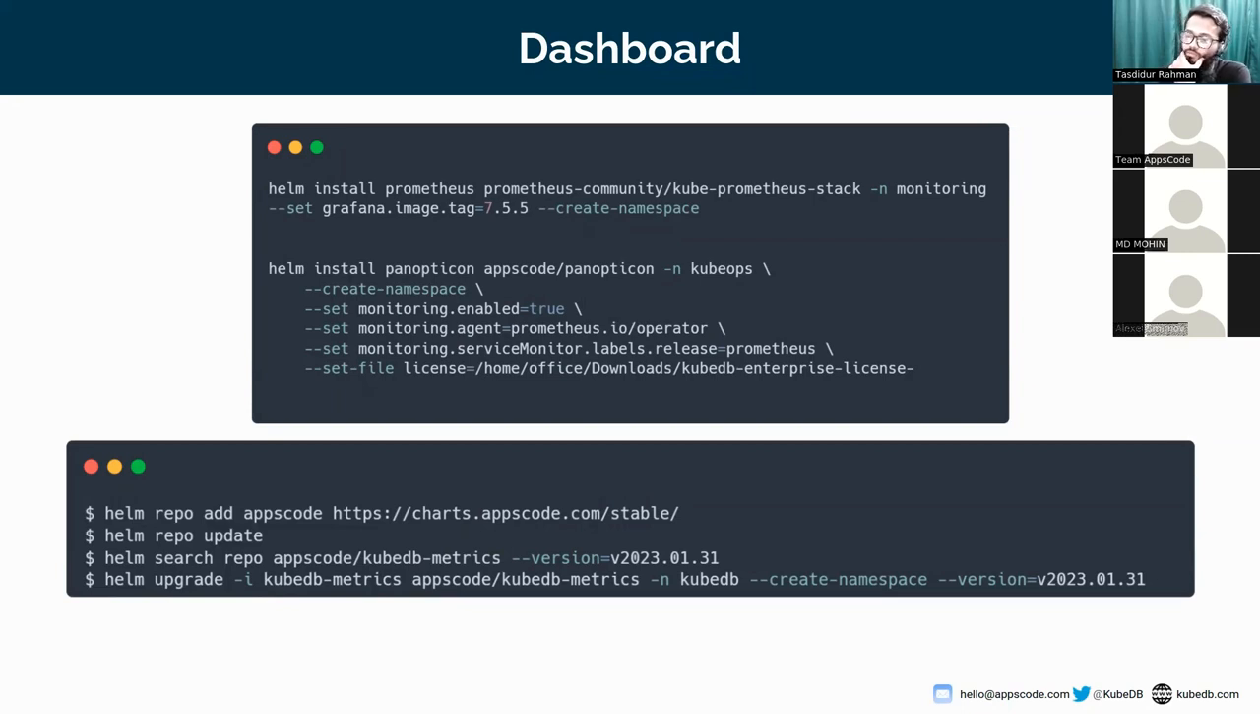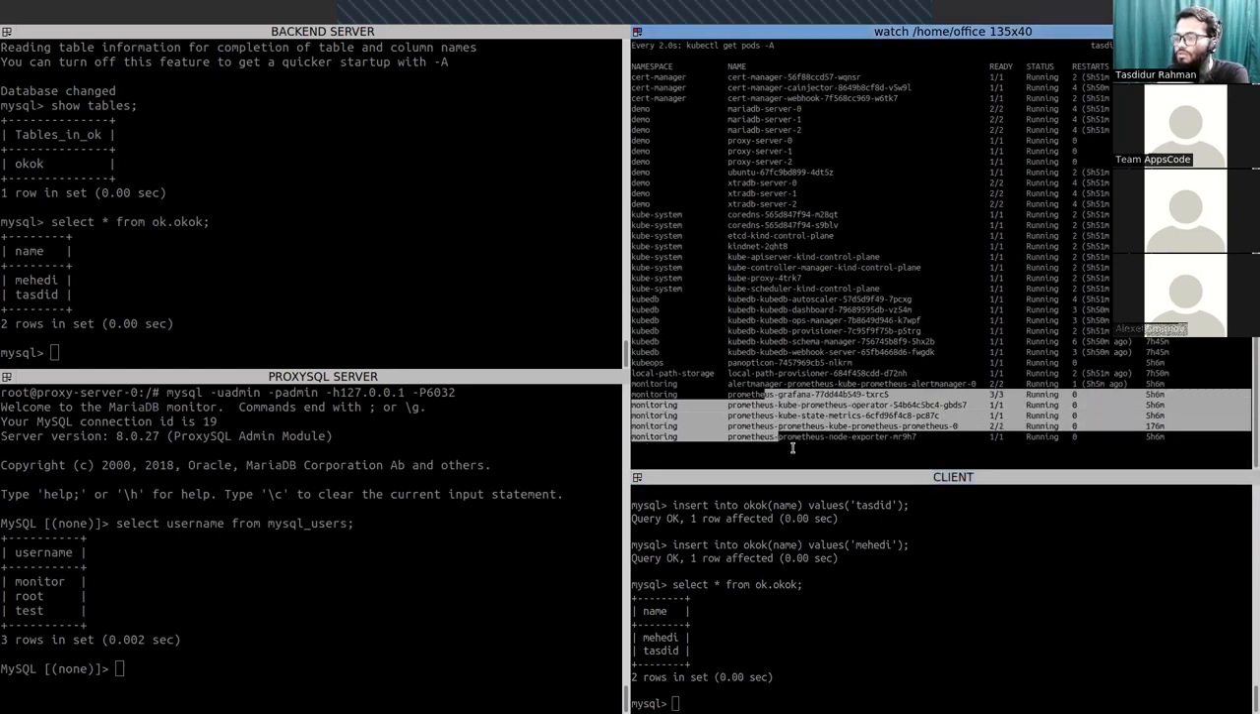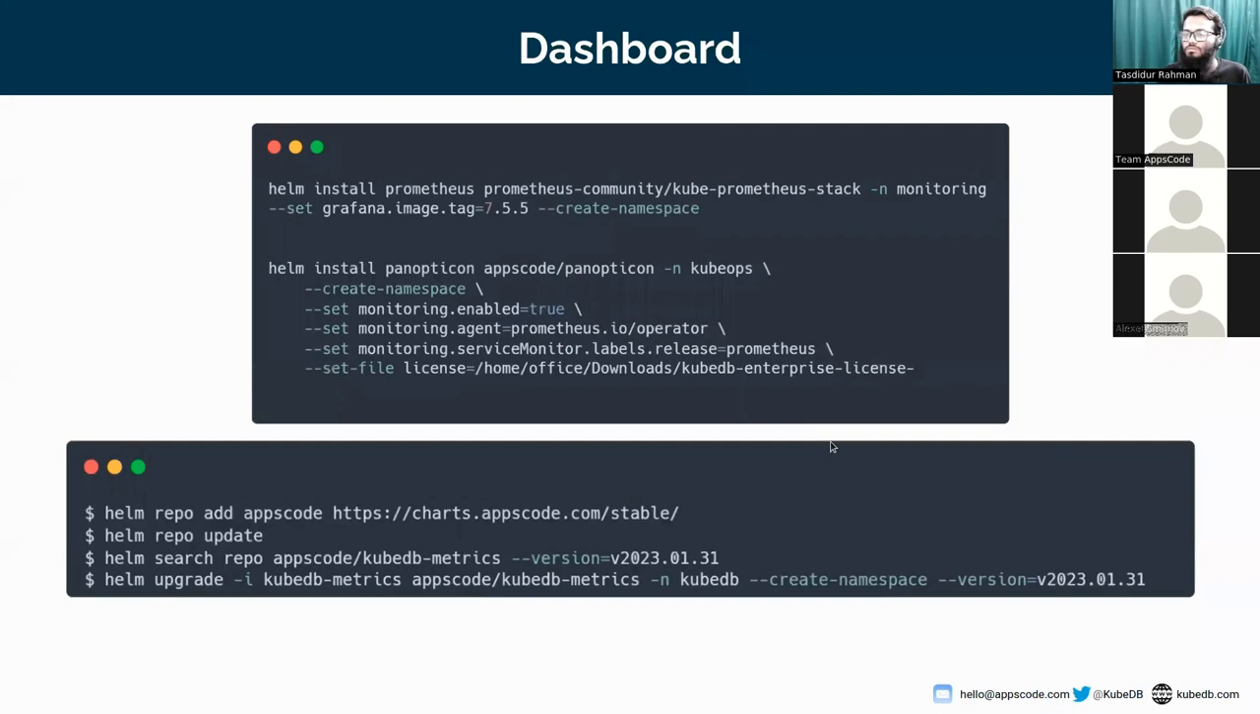for KubeDB version ProxySQL. Now, as you know, to monitor everything with Prometheus, we need the Prometheus operator running in our client cluster. So for that, we have used this command to install the Prometheus operator in our client cluster, and you can see that with this command we have gained these pods in our cluster. These are all deployed by the Prometheus operator.